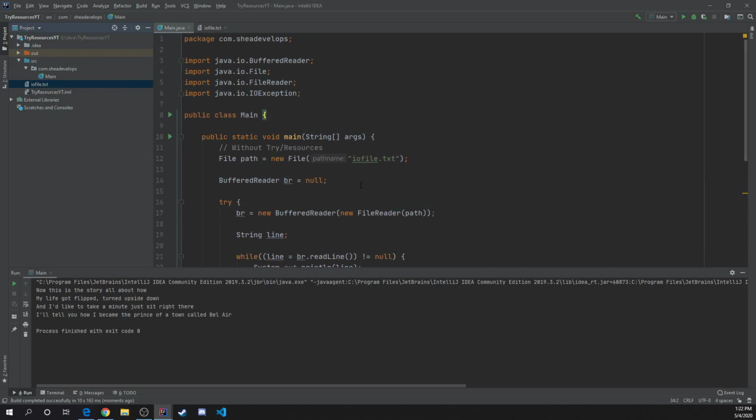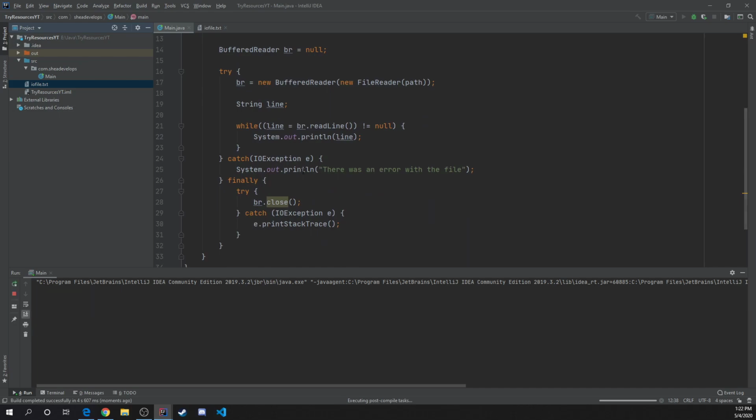But say, well, actually, I don't want to do that. Let's just say it was iofile1.txt, and I try to run this again. This time, oh yeah, there was an error with the file. And then we have a null pointer exception on line 28 whenever it tries to close that, and then instead it prints the stack trace.